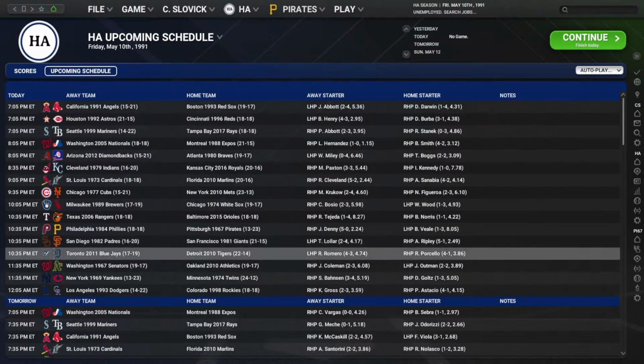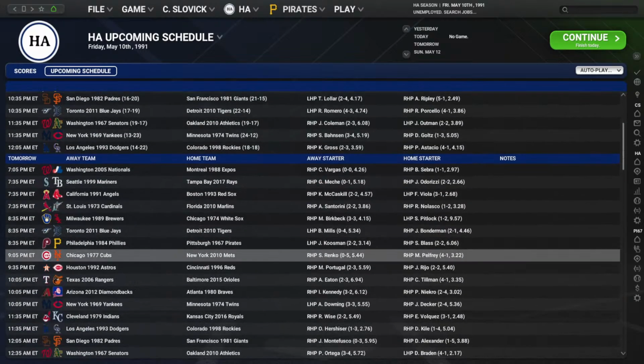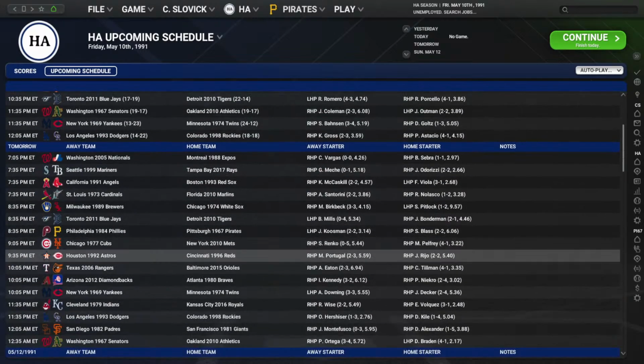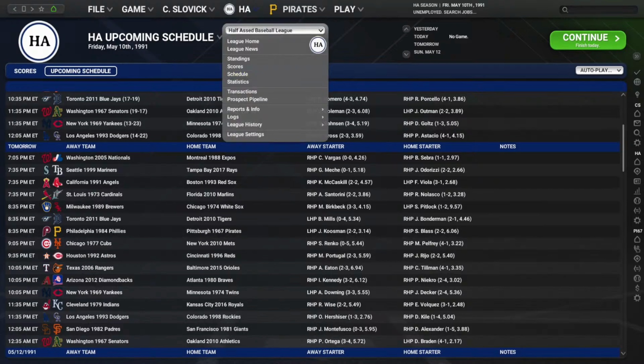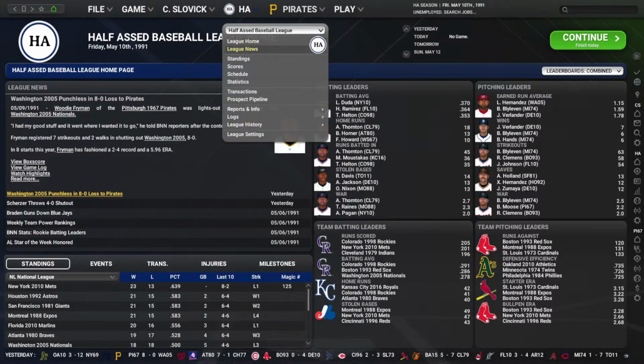Toronto and Detroit, Washington and Oakland. We might have this game. Washington, Oakland, New York, and Minnesota, but we might have the Washington Nationals and the Oakland Athletics. It'll be Ortega versus Braden. Taking a look at the league home, league news.